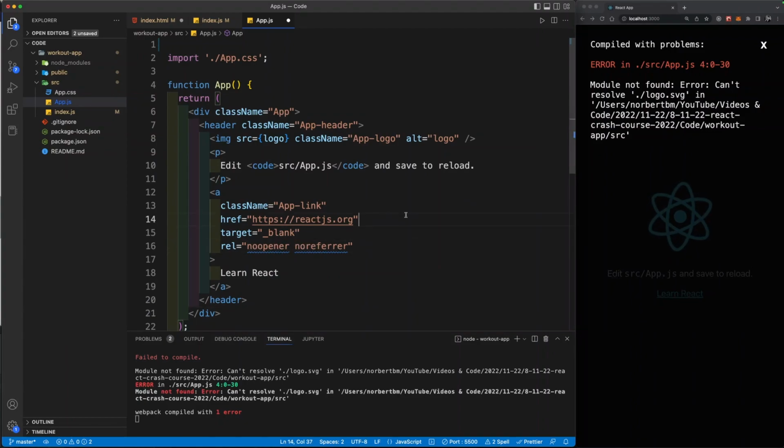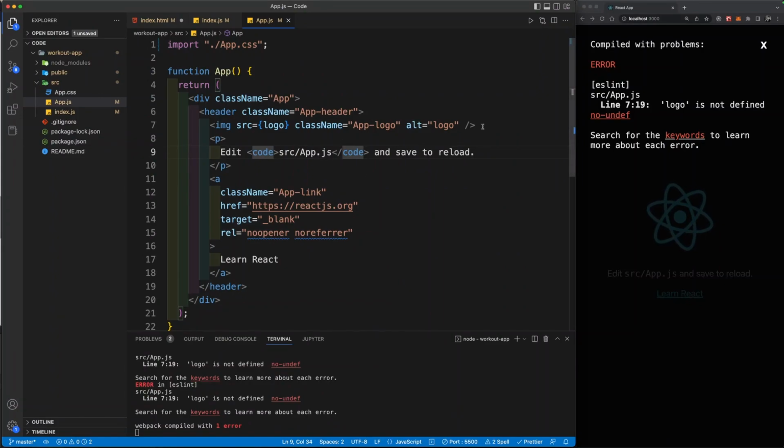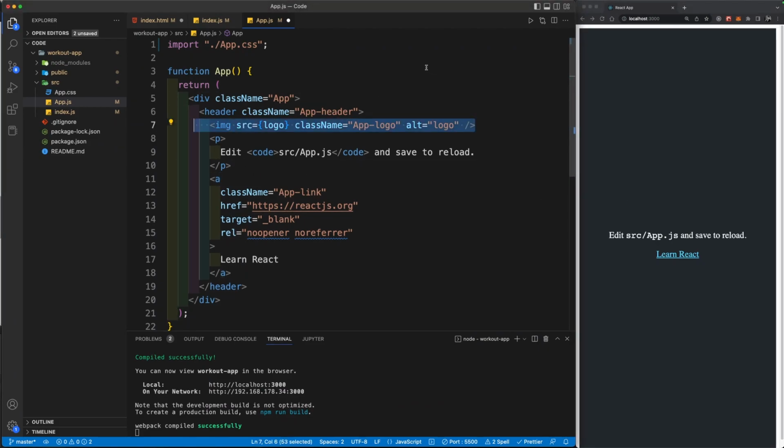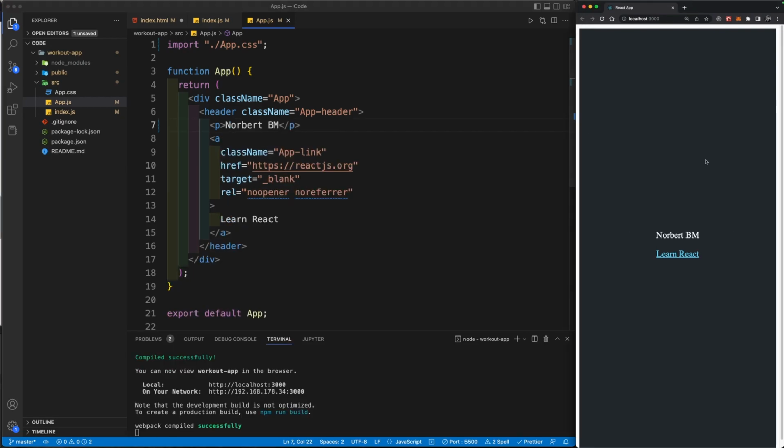Actually, let me make this work. So I'm going to hit save again. Let's just see here, hit save, hit save. What are you still missing? Yep, it's missing this logo. So I'm going to delete this because this is now looking for something that does not exist. I'm going to delete this, and there we go. Our application is up and running again. I could actually, you know what, logo. Oh yeah, I deleted it also there. So bye-bye. The application is again working. If I hit save, this will auto refresh. And now if I wish to change this code to Norbert BM, hit save, you will see here Norbert BM, just like that.